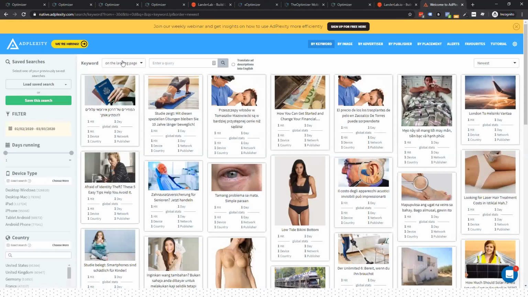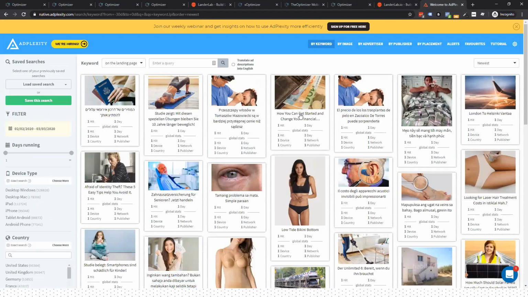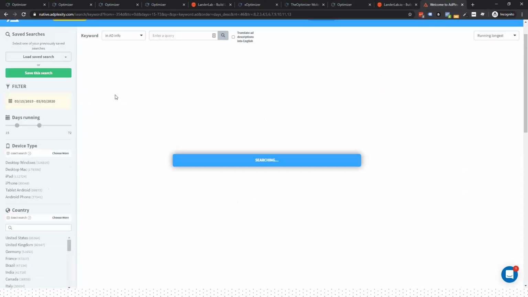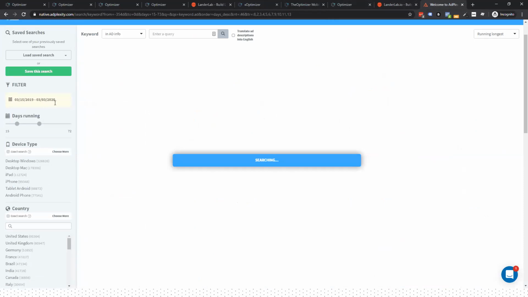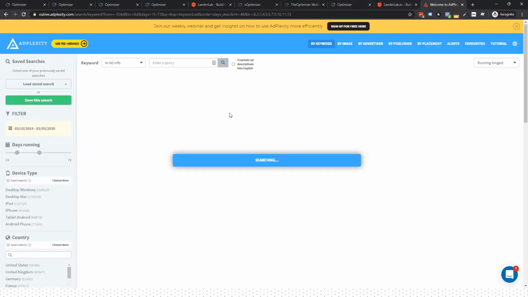Also, if you're using spy tools like Perplexity, you can import the landing pages directly from here. So let's say I want to look at everything that has been run for the last year, which has been run from 15 to 70 days roughly. So I would like to get some landing pages from Perplexity.